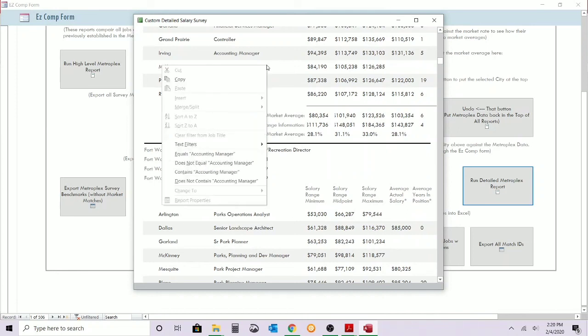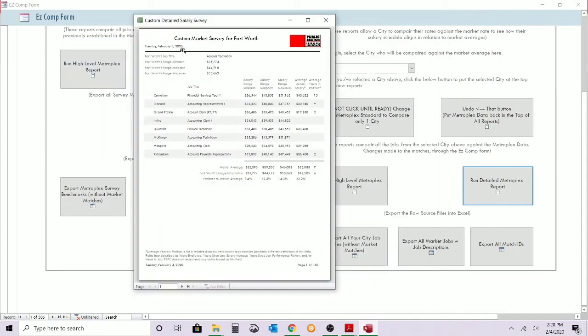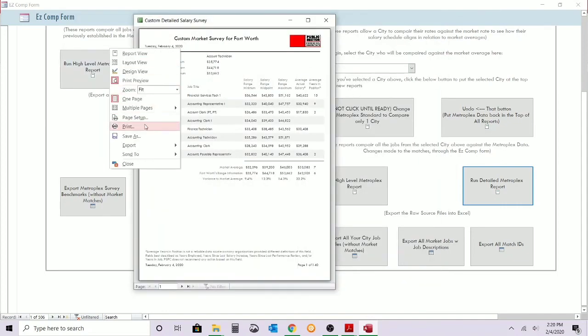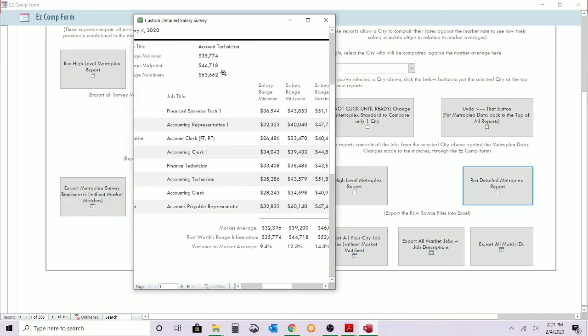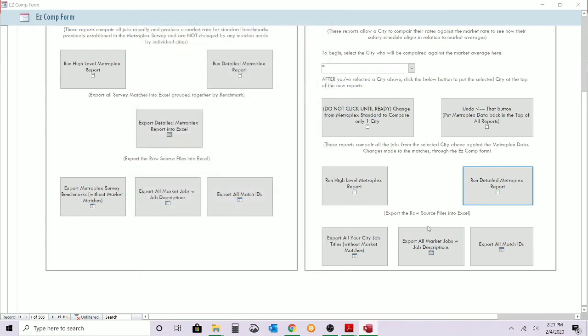Once it pops up, you can right-click it. If you right-click this report at the top, there is a print function. You can right-click, print preview, right-click, print. And that will allow you to print it. You can save as, you can export it to Excel, you can export it as a PDF. You can do whatever you would like with this report. And again, be a little cautious printing it. This is 140 pages long. So again, print with caution.